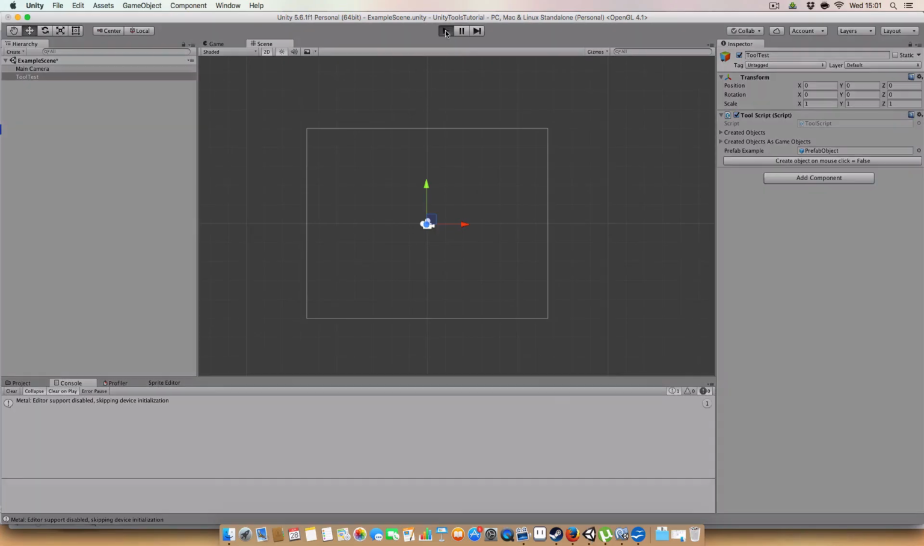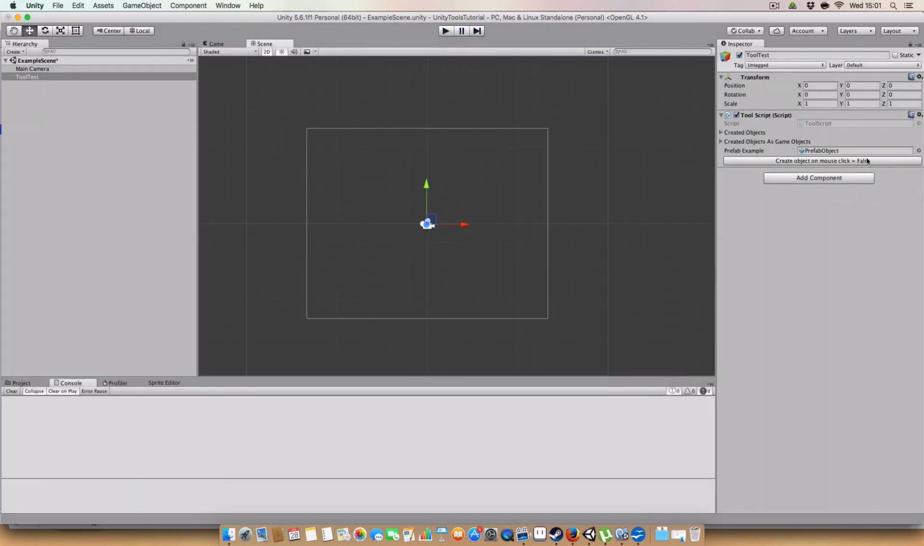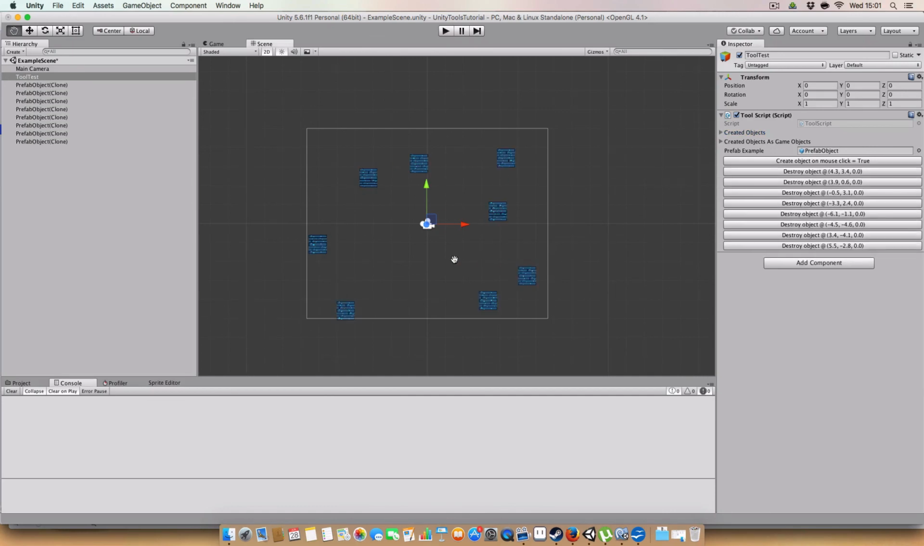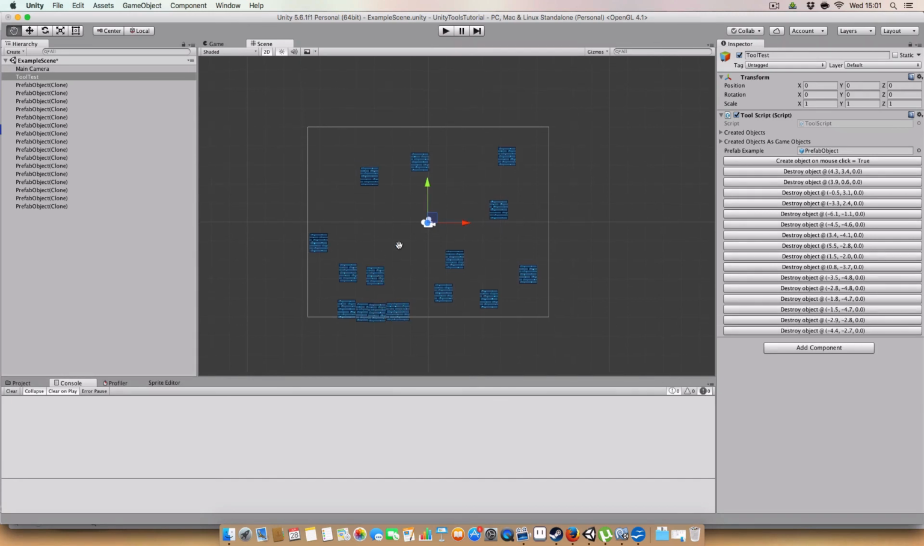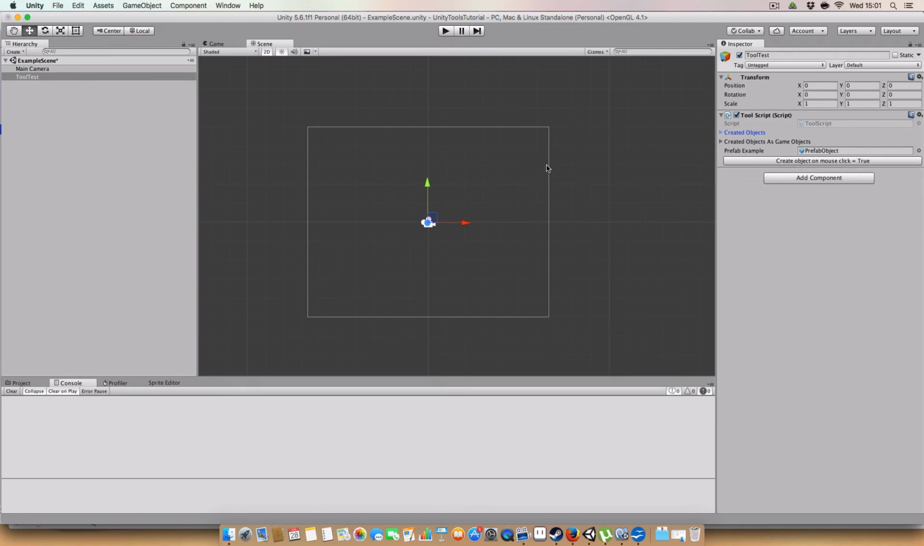So I'll just give you a quick demo again. I don't even need to press play. Why am I doing that? So if I press this button here, we can hold Alt and click, and we will create objects at the mouse position in the world. But if we click these buttons again, we can destroy them.